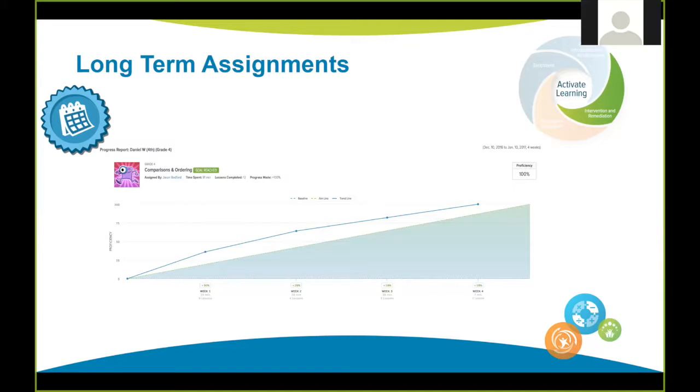I thought tier 2 had to be outside of the core instruction, though. I'm making sure I'm still not muted. So I don't think it needs to be outside of the core instruction. It has to be, I think, above and beyond what you would normally give to all of your students.